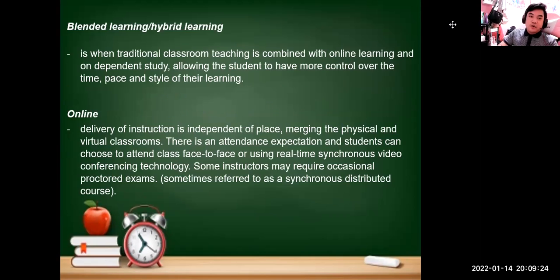All right. So we have the other one. We have the types of synchronous online. There are actually types of synchronous online. You have what we call blended learning or hybrid, and the online.